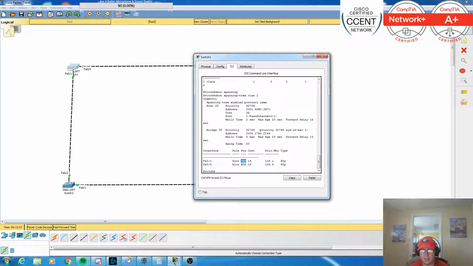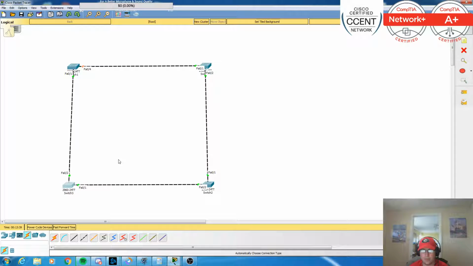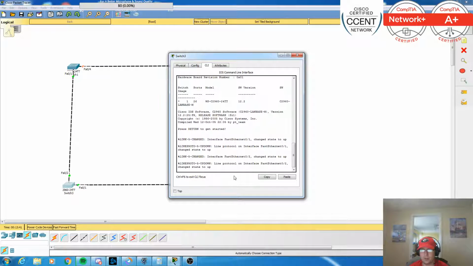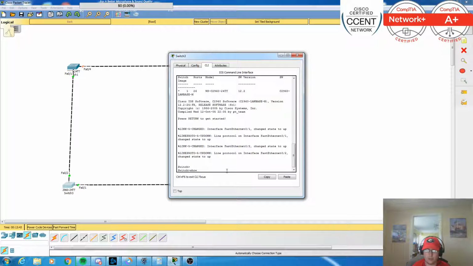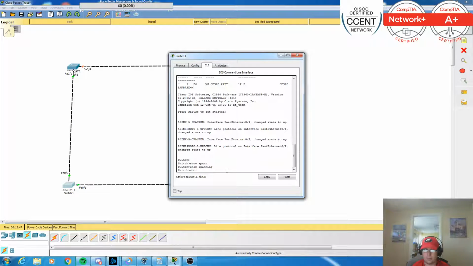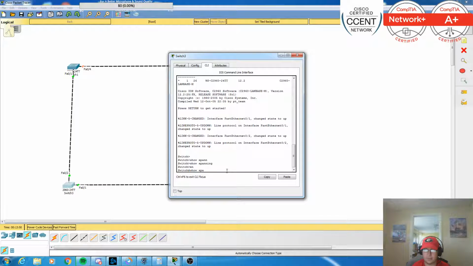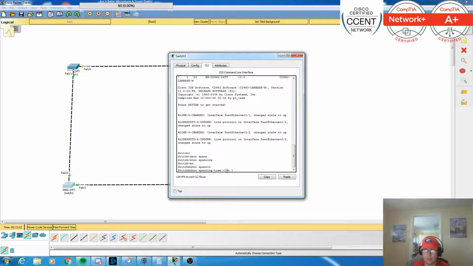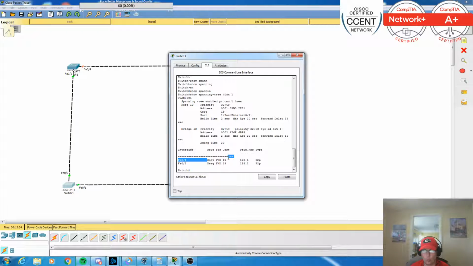And as you can see, there's blocking here. Let me go down here to this switch. Let me first go into enable. Show spanning tree VLAN1. Notice that I'm in a forwarding status. Both of them are green. So I'm sending information through both ports, where this other switch is only sending it through one port and this port is blocked.